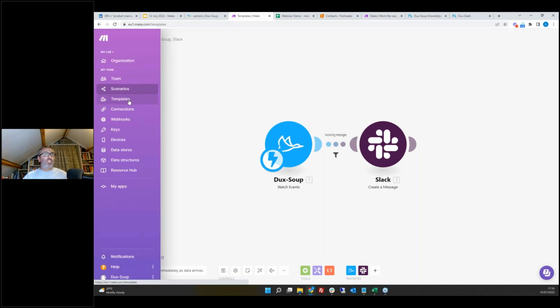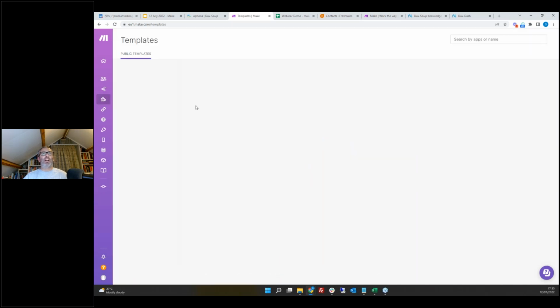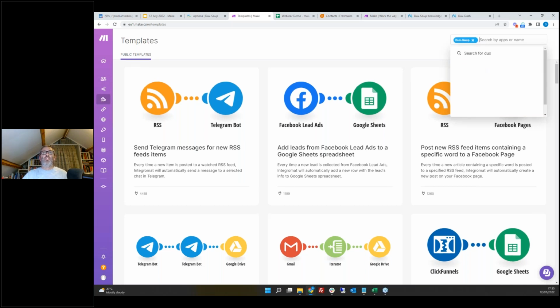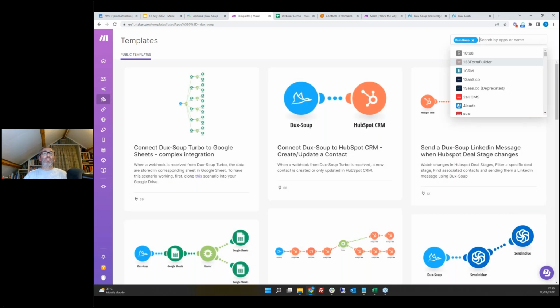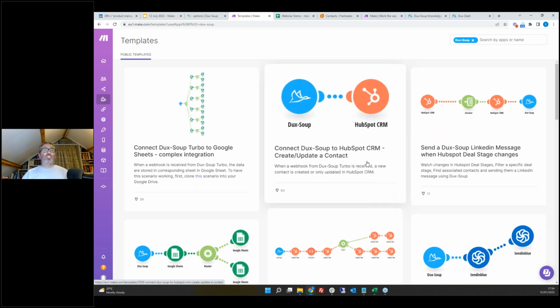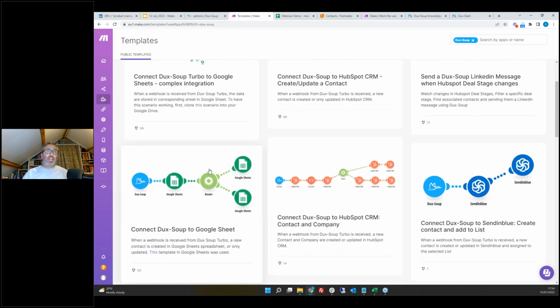There are lots of templates as well. If you go to the templates within Make, I think there's even some with regards to DuxSoup. Let's have a quick look. There we are. If we look at DuxSoup here, you can see a number of different scenarios that people have already created within the system, with different scenarios built out, how to handle different things.